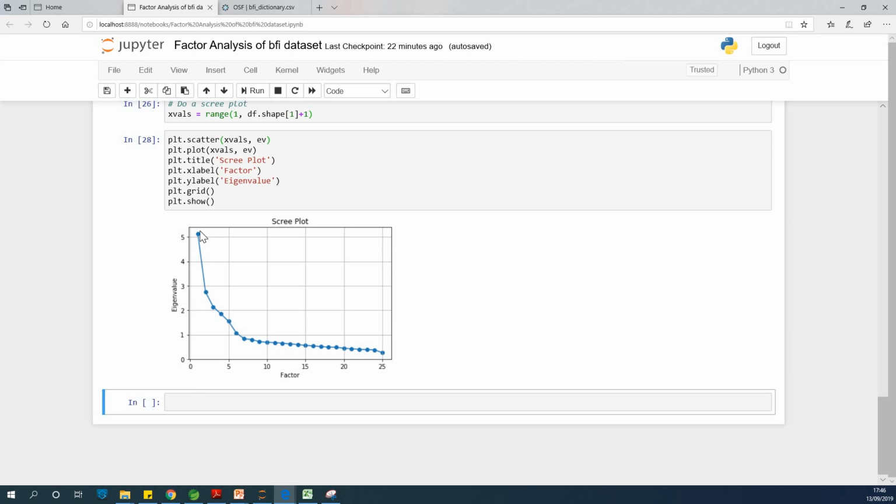So you can see that the eigenvalues decrease all the way to about the 6th or 7th component. 1, 2, 3, 4, 5, 6. After the 6th component, everything kind of straightens out. So the very first 6 components is enough to explain most of this data.